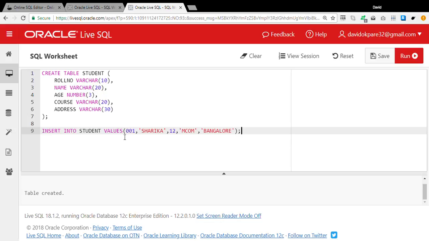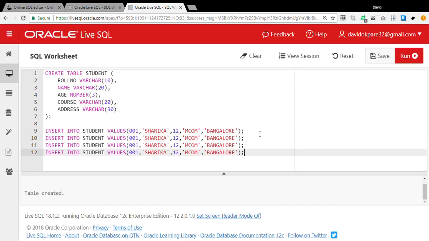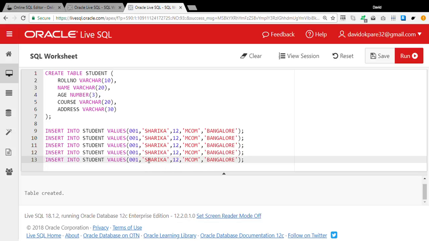In the question they said we should create 5 of them. So I will copy this because I'm lazy to type again, and paste 5 times. And you can do the same thing, copying and pasting, but make sure to change the ID number, the roll number. So I'll change it to 2, 3.